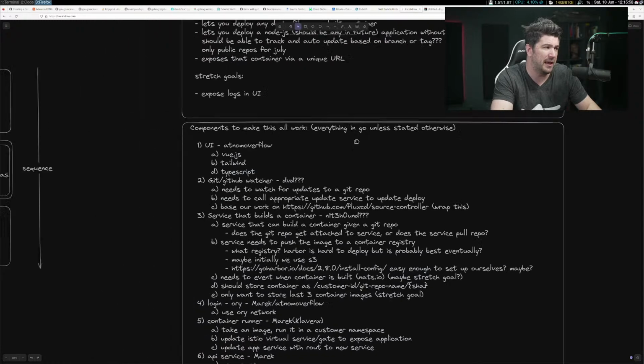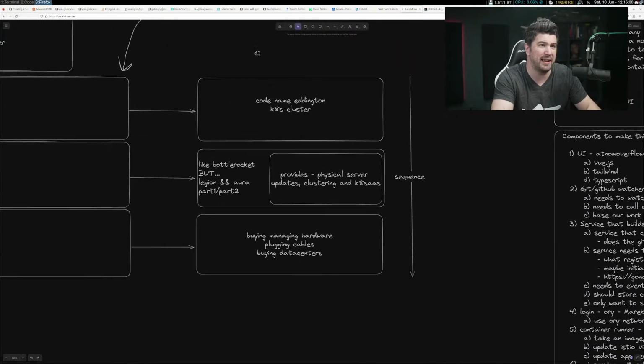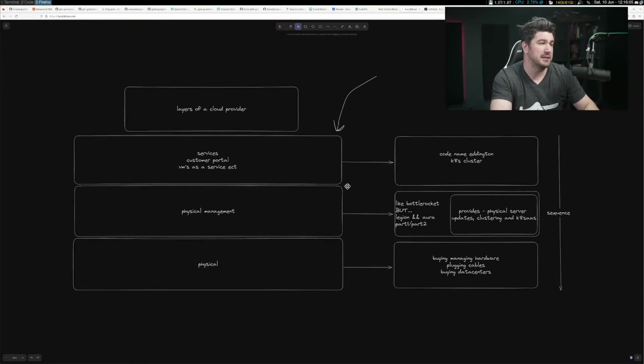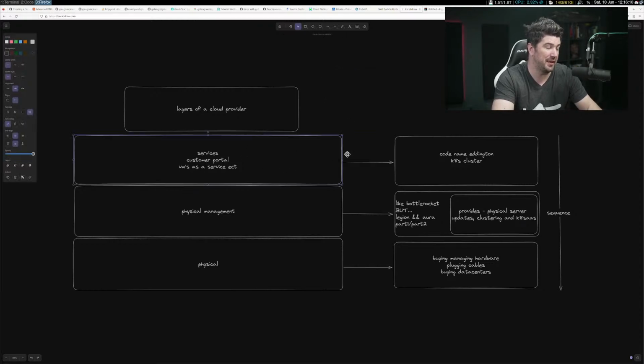And I think I can share this. I'll save it and get it in the Git repo. There's layers of the cloud provider. I'll delete this. And we're working on layer 3. There's layer 2 and layer 1. And Legion and Aura would be what we use to do layer 2 management. It's not what we'll do for services. Services, which is codename Eddington, is going to be leveraging Kubernetes. Legion is like Kubernetes, but fairly different.